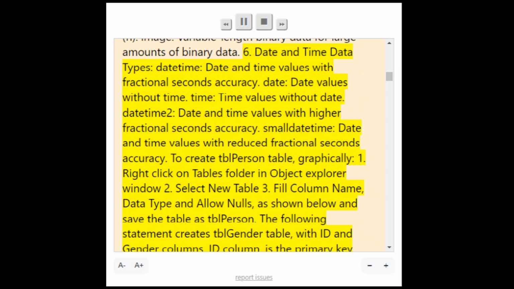To create the tblPerson table graphically: 1. Right-click on the Tables folder in the Object Explorer window. 2. Select New Table. 3. Fill in column name, data type, and allow nulls, as shown below, and save the table as tblPerson.